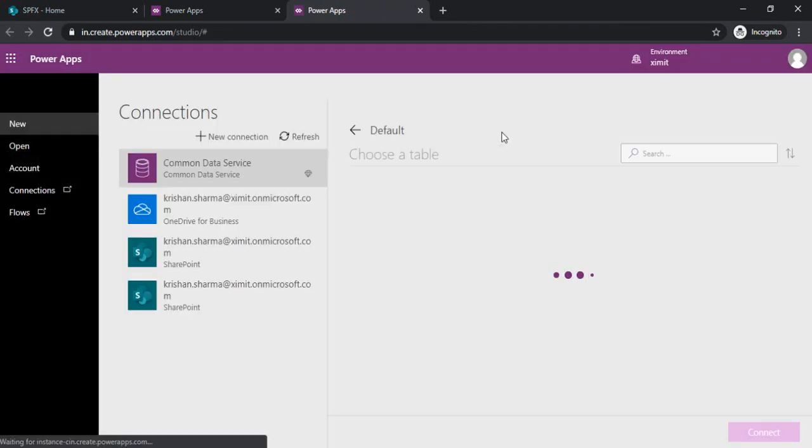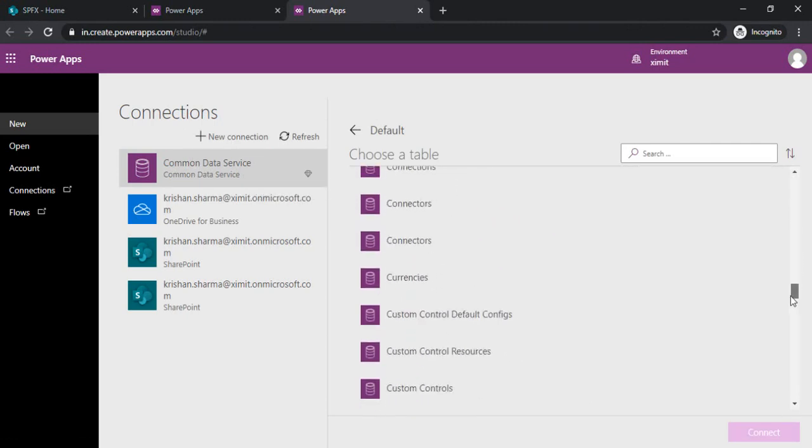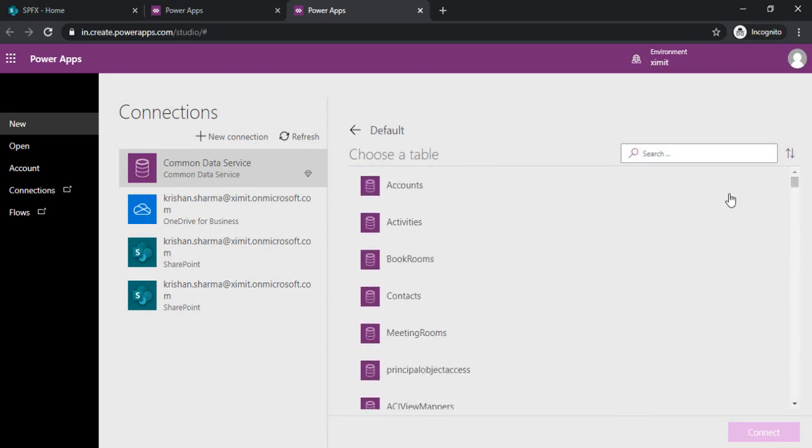In my previous session, I explained how you can create a Power Canvas app using SharePoint, majorly, as a backend as well as with an Excel file. But this time I would be using CDS. When I selected CDS, it started showing me a few tables. You can see these are default tables which I get.